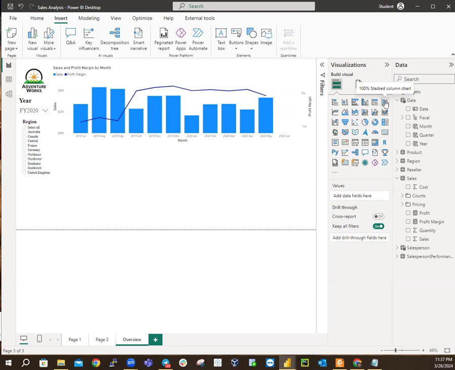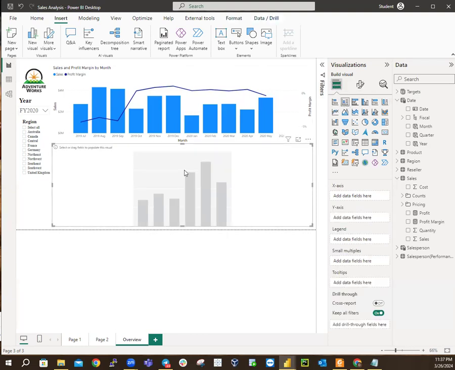Stacked column chart. But at this point, we only need the stacked column chart. This is the one we need. Stacked column chart. Click on it. So it brings your chart to an empty space.